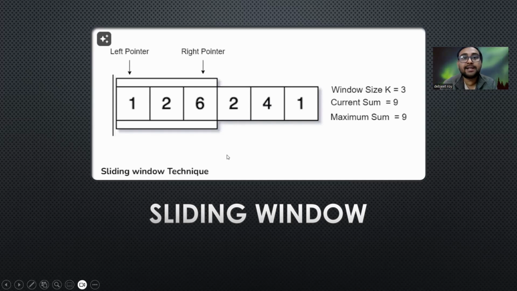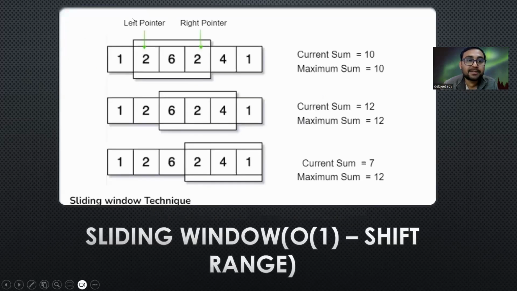Then we have to move the slider. Just like a window slider, which slides as you slide it, similarly here it works the same way. First it was at the 0, 1, 2 indexes. Now it will slide the window to the next index: the 0th index goes to first, first goes to second, second goes to third. Previously it was 0, 1, 2, now it will be 1, 2, 3. So the window has slid by 1 unit.